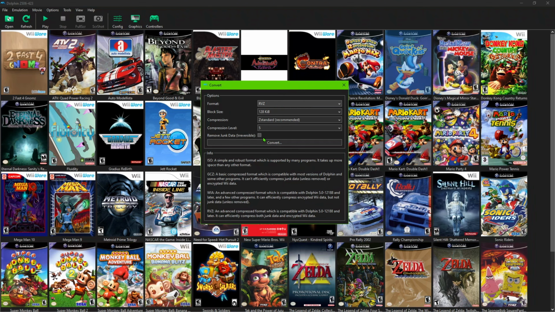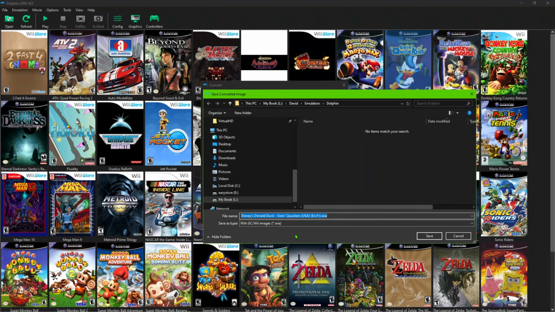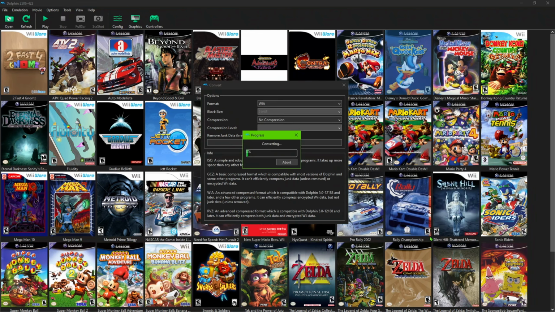And then this feature here is if you want to do it with WIA. So if you were to pick that one, for example, you can go ahead and remove the junk data. Matter of fact, for the hell of it, let's go ahead and do it this way. So let's pick WIA first, then remove junk data and convert. And then you're going to tell it to put it in, preferably, the same spot. And that's going to take a little bit to do. So we'll just go ahead and fast forward through this.